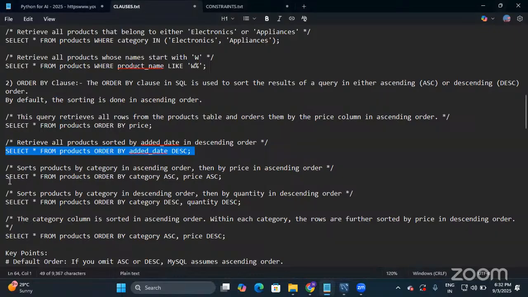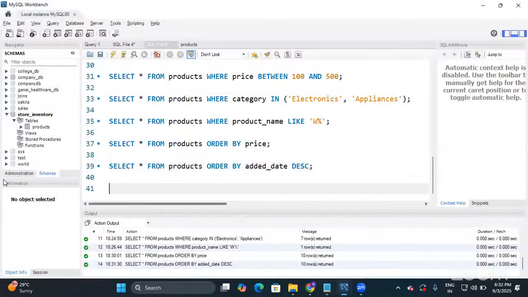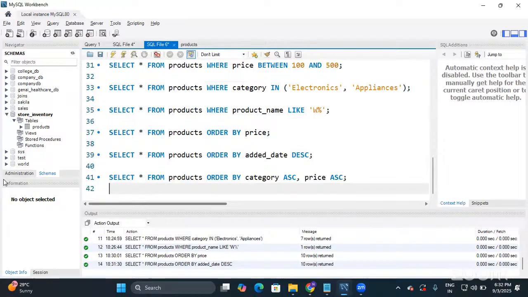Can we sort the data based on two different columns? Yes, it is possible. What am I doing here? I'm sorting the data based on two different columns. First preference will be given to category. Then, if there is any tie between the records, the preference goes to price.